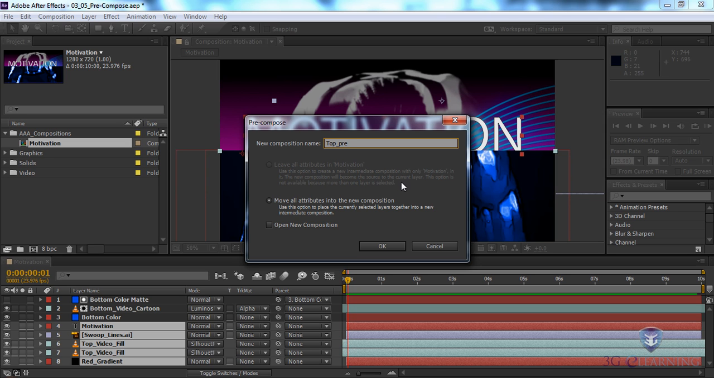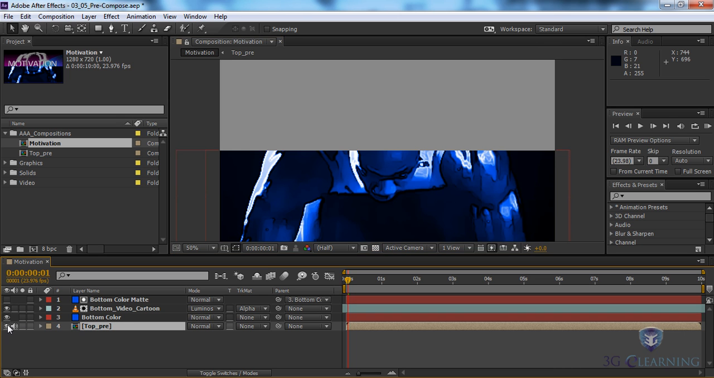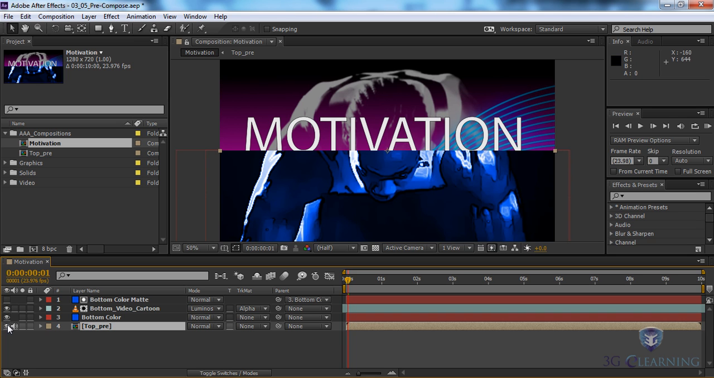I just want to draw your attention to this one option. If you ever have layers that are a different length than your composition, you may want to go ahead and select this option. Since our layers are primarily the length of the comp, we don't need to. So let's go ahead and just click OK, and you notice our pre-composition is now one layer. If we turn the visibility off and on, those layers are now one controllable layer.